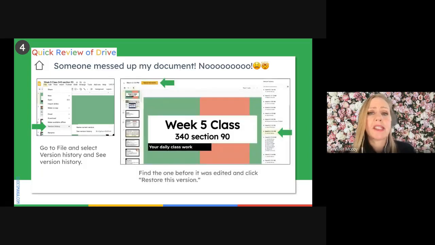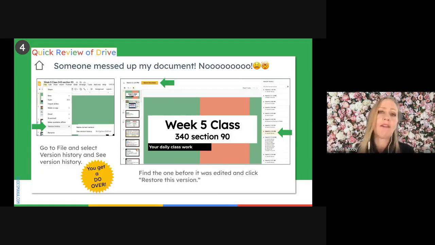It will pop this open. This is your document. And over on the right side is a little timeline of all of the edits that have happened to that document. You can go back to the one before where the mess up happened, click on it, click the button at the top that says Restore this version, and it's basically an undo button. It's a do-over. You're just going back in time. All the edits that happened after that are gone. And this is really helpful for fixing something when somebody has deleted something by accident, for example.